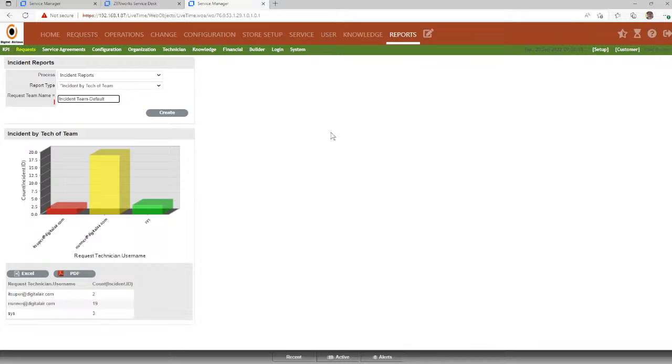Okay, so you can see what's happened for the different members of the team. These are actually team members: system user, roadrunner, and IT supervisor. And that gives you the totals here.